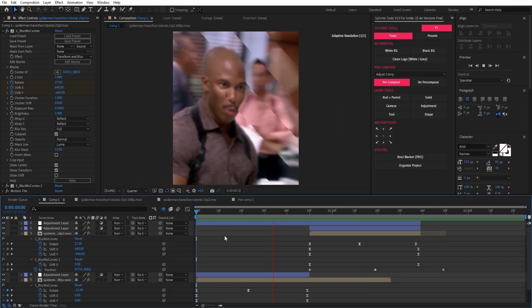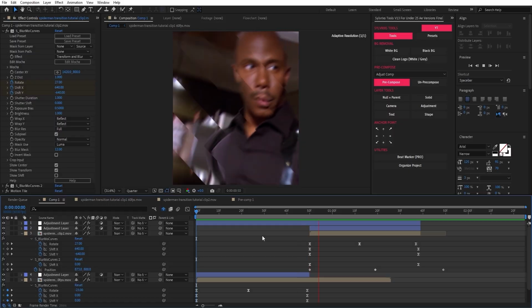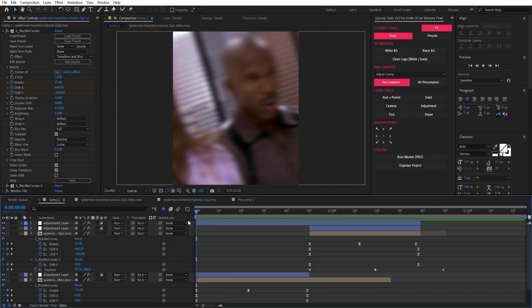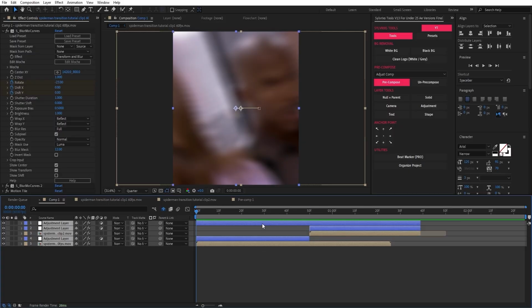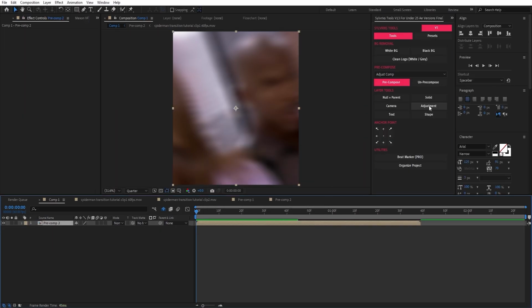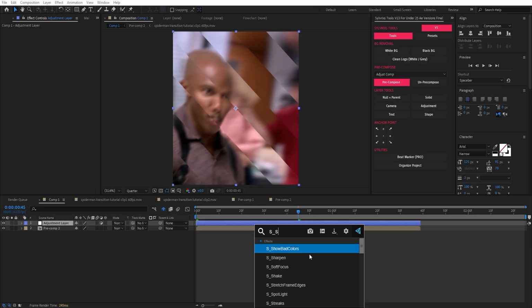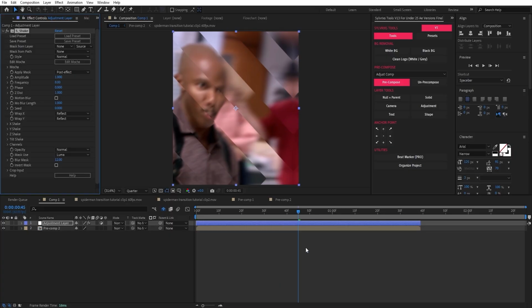And that's pretty much it for the transition. Lastly, if you want, you can also add a shake effect like I did to give the transition more impact. Just pre-compose everything and create another adjustment layer. Add the effect S_shake. Set the frequency to 12 and keyframe the amplitude so it peaks in the middle of the transition.